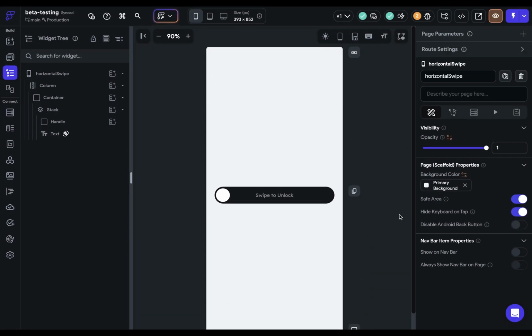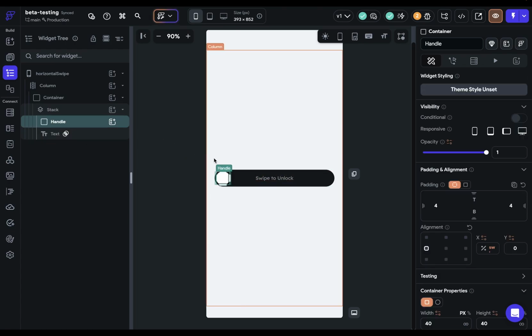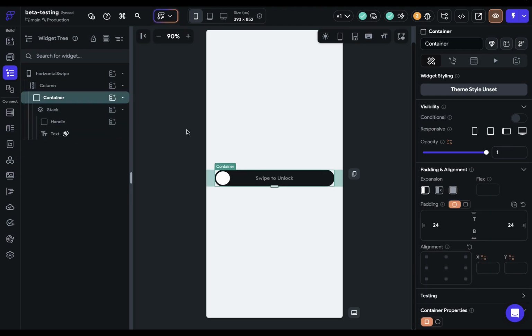In this example, we're going to use this swipe to unlock design pattern. So the user will grab this handle and swipe it all the way to this edge. And the way we have this designed is we've got a stack in here, which just has this text right here, and then that handle right here. And then this background is being handled by this container. Okay, so how do we set these up?